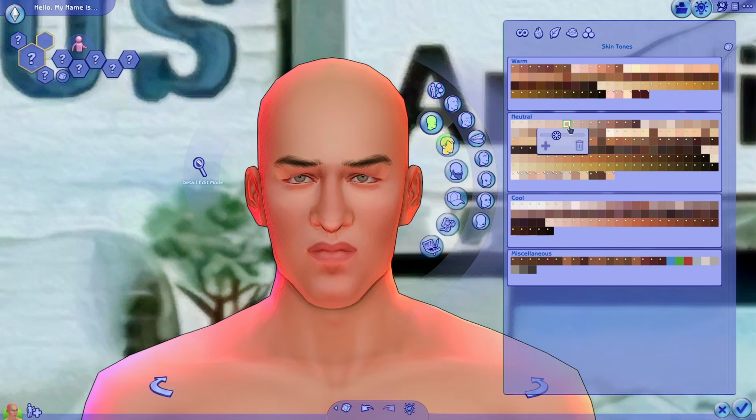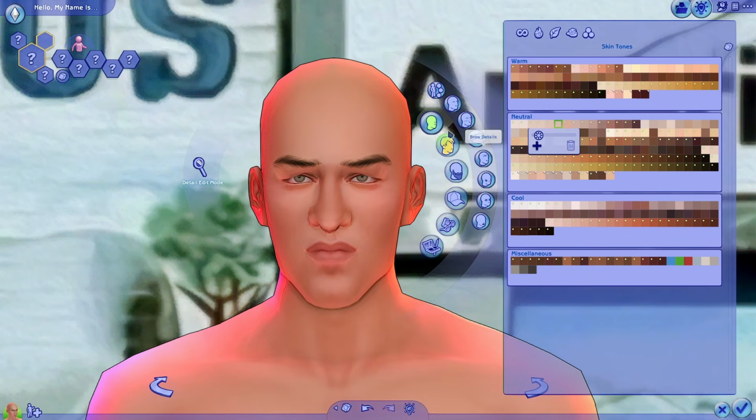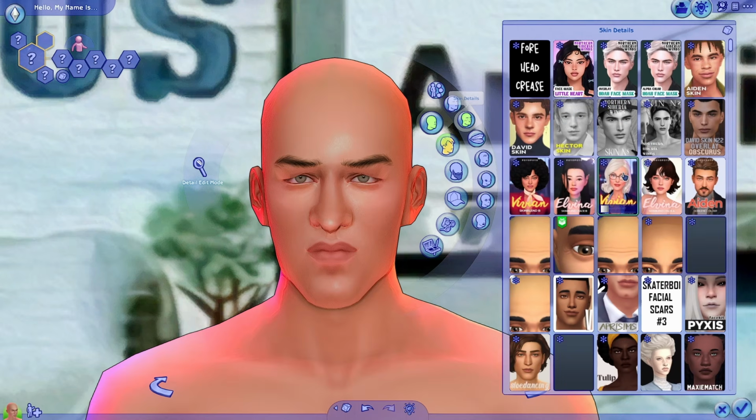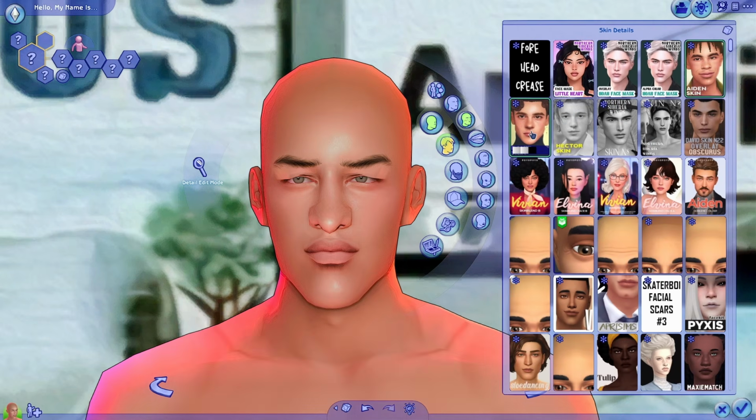And only then I usually go in and try to find a good skin tone, because I think it's a lot about the facial features. And something that is a must for me is this skin detail, because you can layer that over more Maxis Match CC skin, and it's so good. Oh yeah, I think I like this one on him.